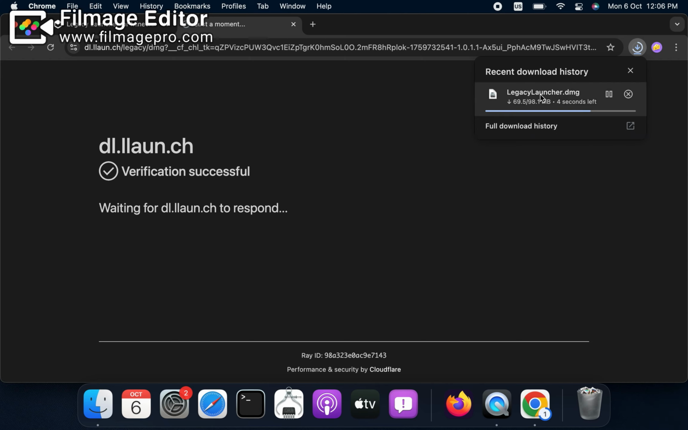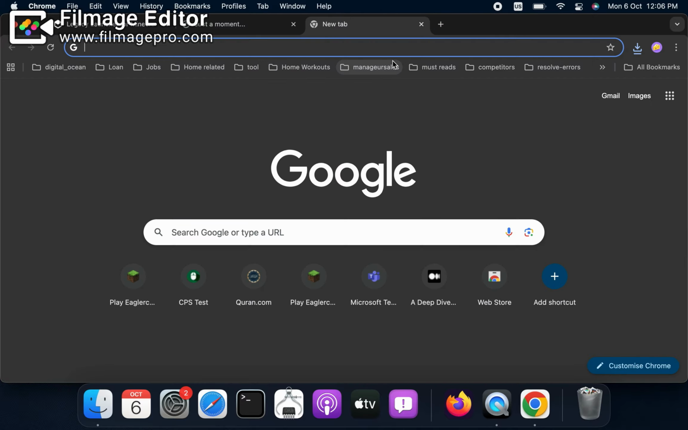Remember, Java is always required for Minecraft, Java Edition. If you don't have Java on your Mac, just simply download it. It's not a difficult task.